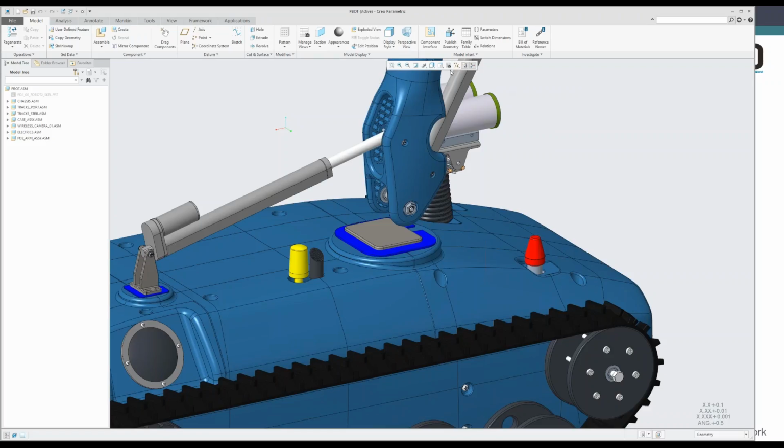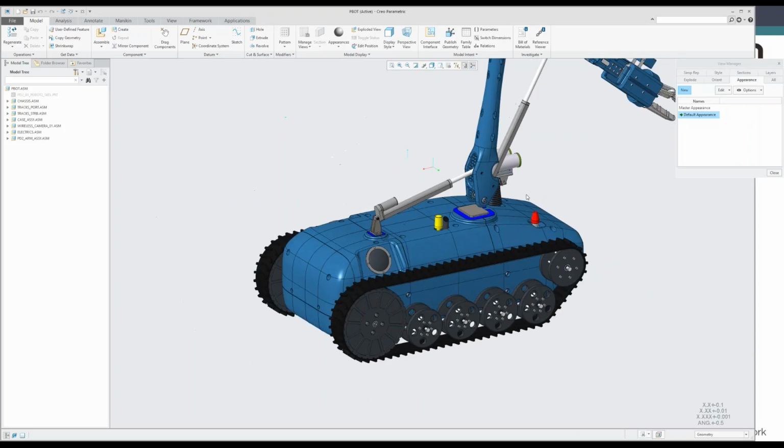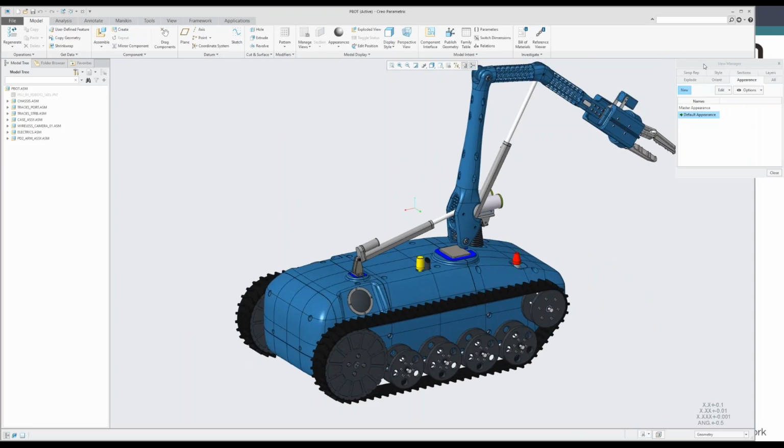But the first thing we're going to look at is this new View Manager. Let me zoom back out here. So what is new is appearance states. In the past, you would have to create a new copy of your assembly or model and apply different colors to it to see what it looks like in different settings, right? You could also mess with family tables. You could do simplified reps to get your different appearances. But now there's this new appearance state inside the View Manager.